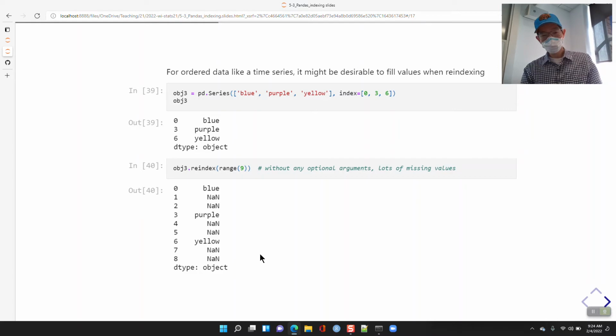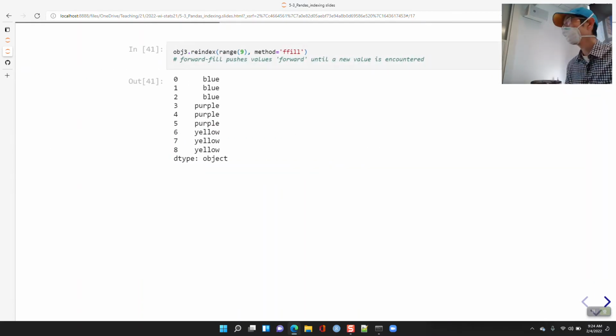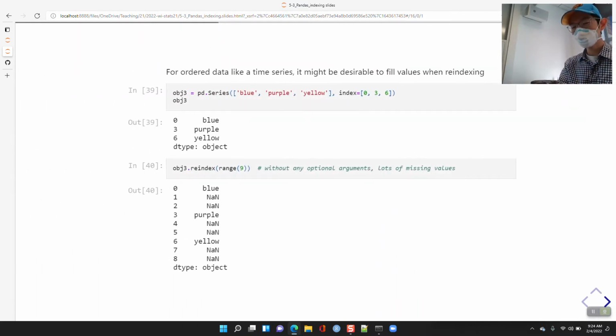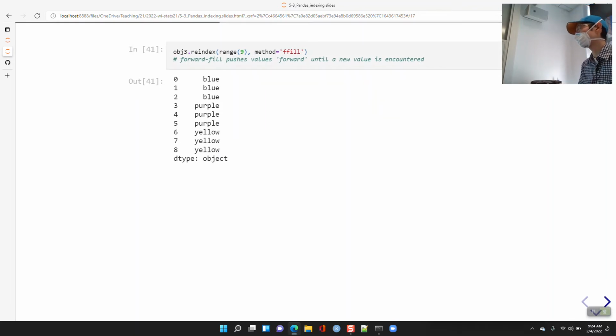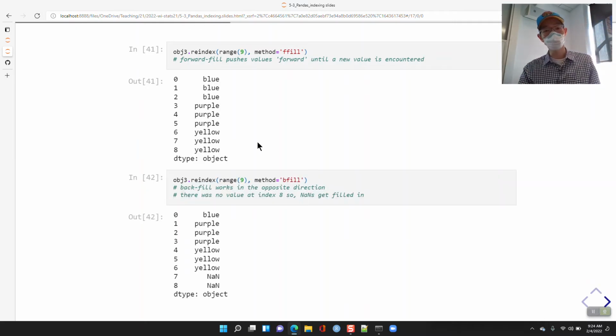And we might want to say, you know what, let's fill in the NaNs. We could specify a fill value, like 0 or blue or white or whatever. You can also fill in the values using forward fill. Okay, what forward fill does is it pushes values forward until a new value is encountered. So all of those blues get pushed forward into positions 1 and 2. Purple gets filled in for positions 4 and 5, and so on and so forth. So that's forward fill.